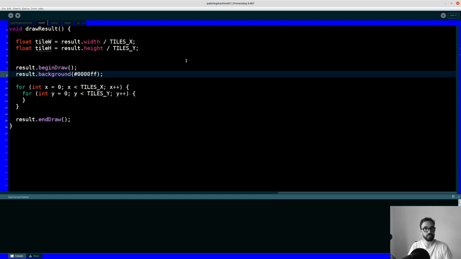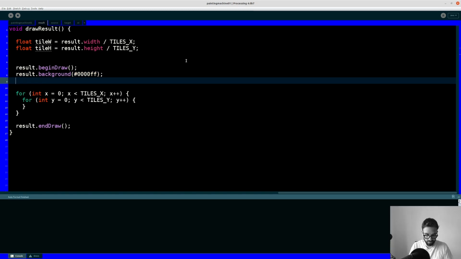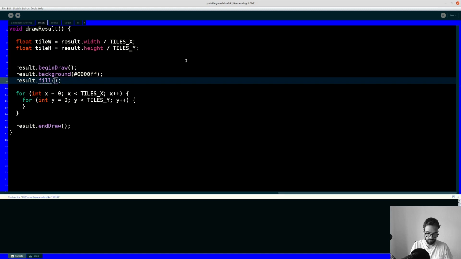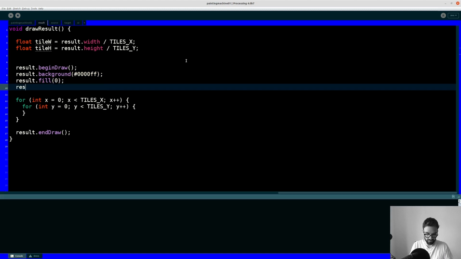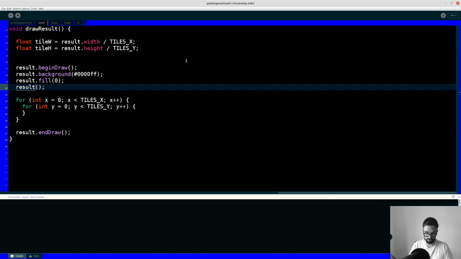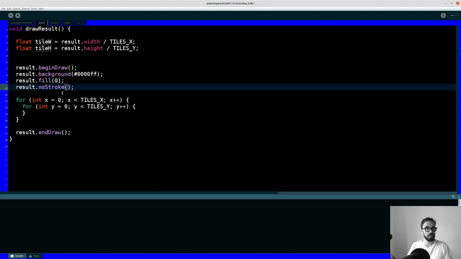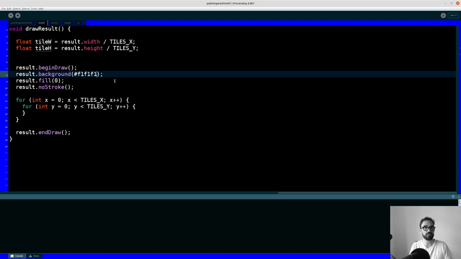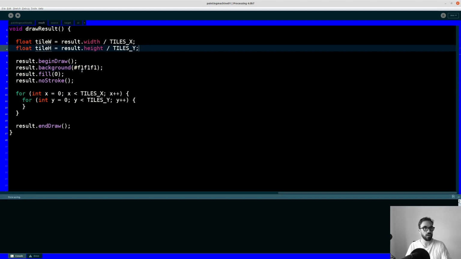And I have to set the colors now. So the foreground color, result.fill, should be black. The background of the result should be white. First of all, I will deactivate the stroke, noStroke. And I will use this white, F1, F1, F1, which separates a little bit better from bright white backgrounds, which is very handy sometimes. Okay.